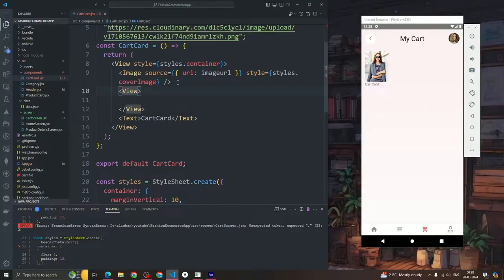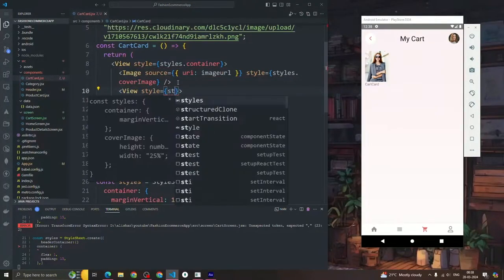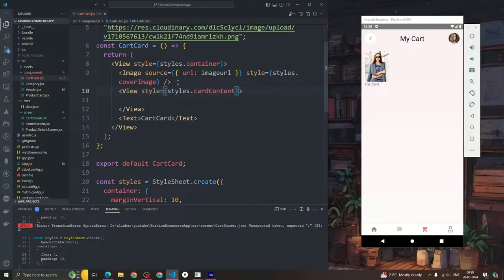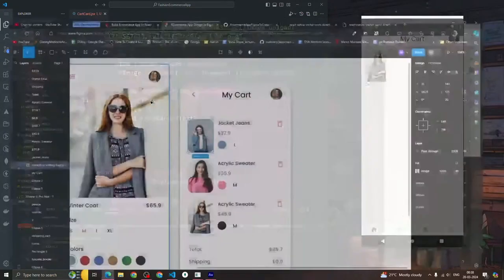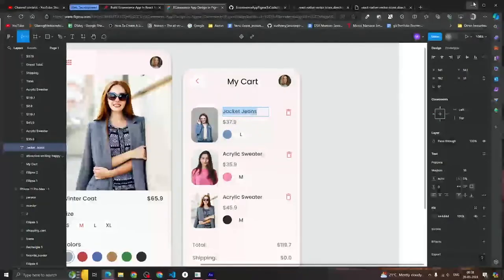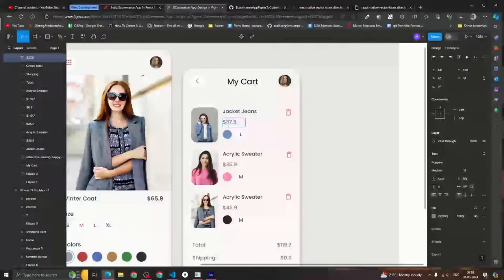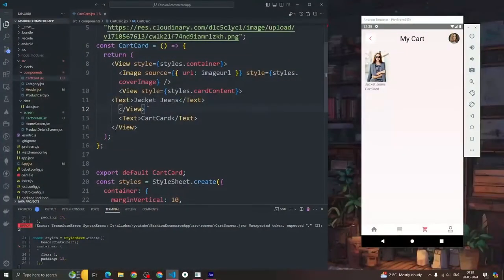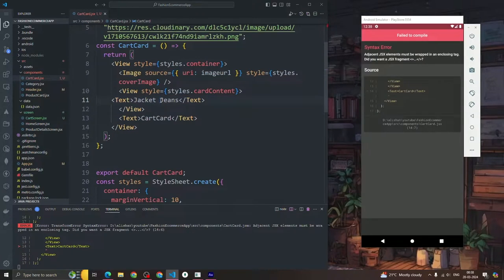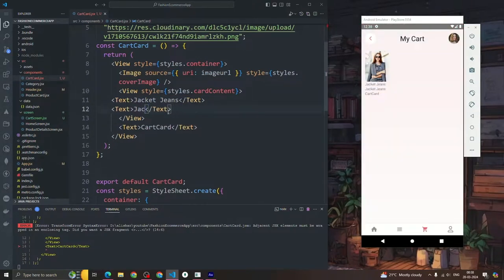Now let's go back here and set the card, and we're going to have another View with a style equal to styles dot cart content. The first text we're going to have is a title, so let me add a title text quickly, like jacket jeans. The second is the price as well, so let me add the price as well.